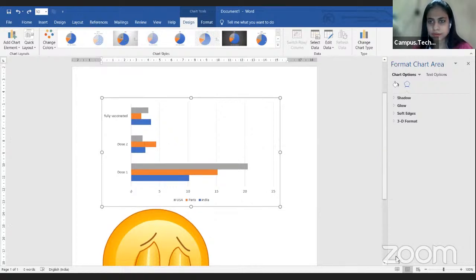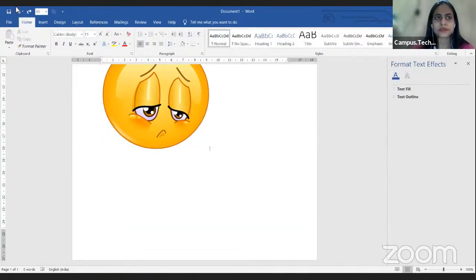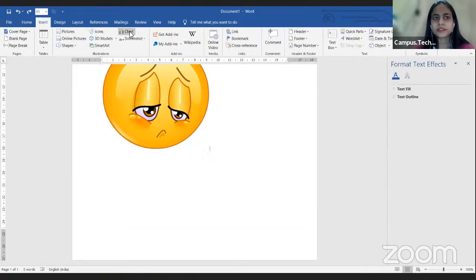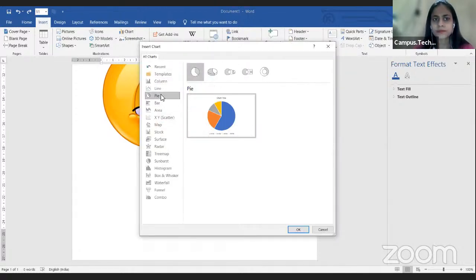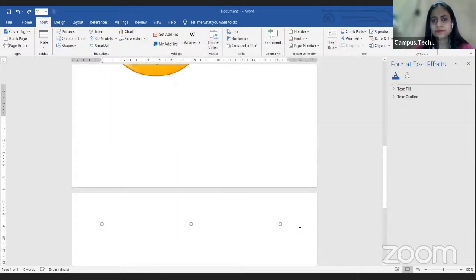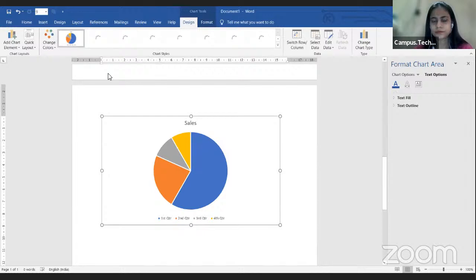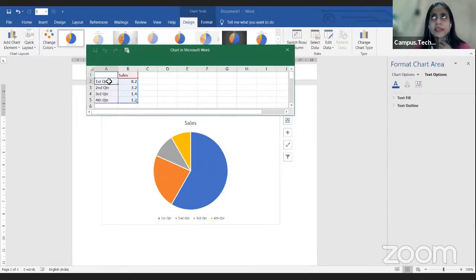Insert chart and let's go with pie chart. Same thing got inserted. Let's say if we are talking about the population.